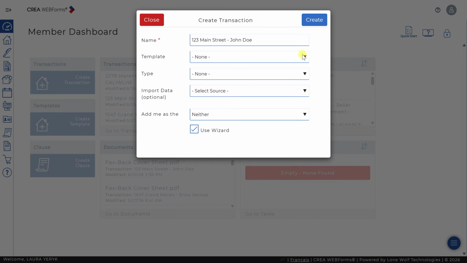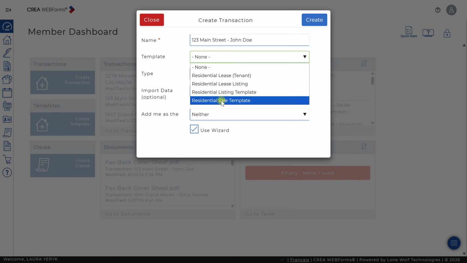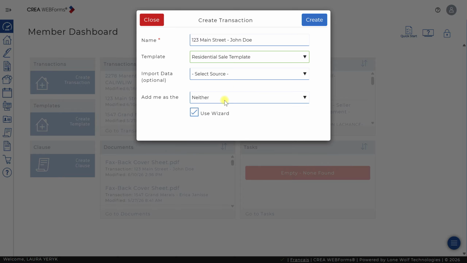Now, you'll see on my screen here, I've started by creating a transaction and I've named it 123 Main Street John Doe. Obviously, use the street address you're writing your offer on and put your client's name. Then you're going to select the template. You should already have these made from a previous video that we've done. Residential sale template will be when you're working with a buyer.